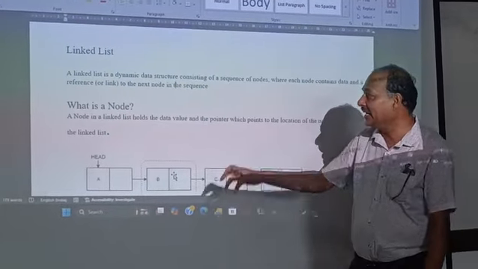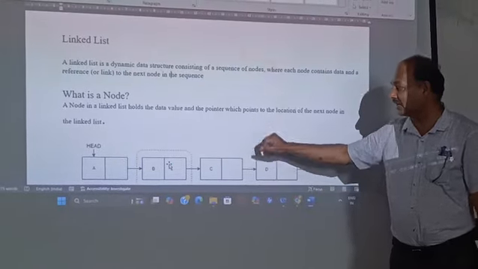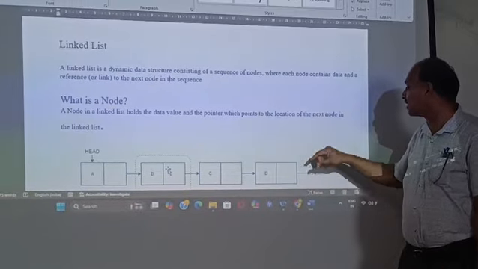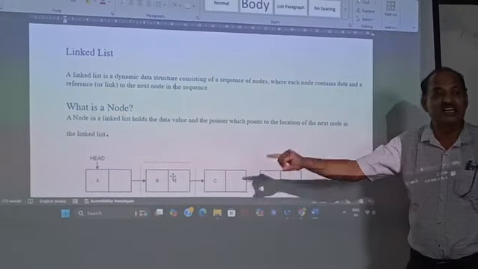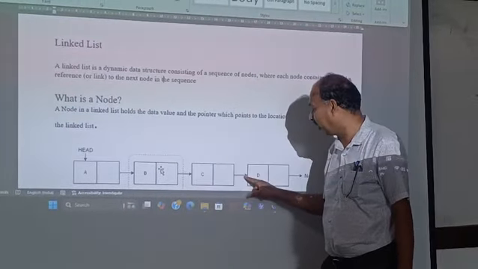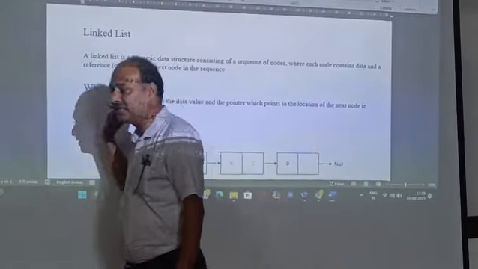A node in the linked list holds the data value and the pointer, which points to the location of the next node in the linked list, like this. This shows the location of the next node. This is the pointer, and here is the data. This is the head.